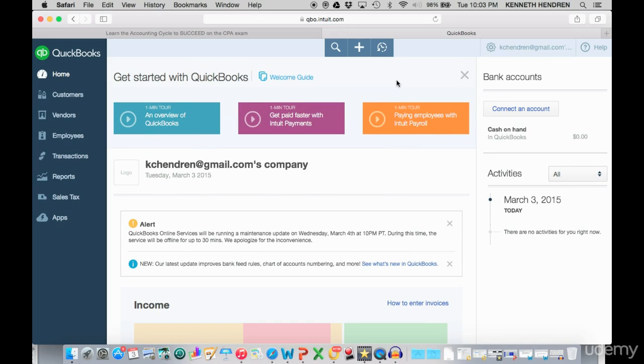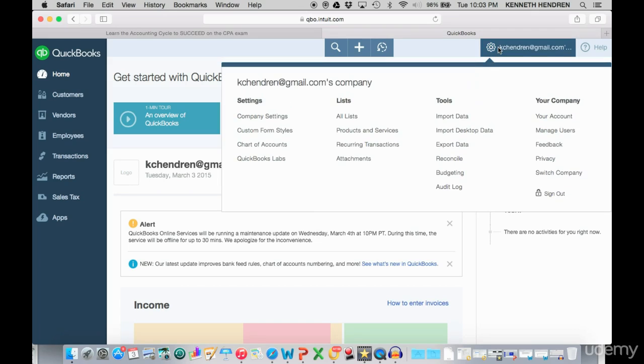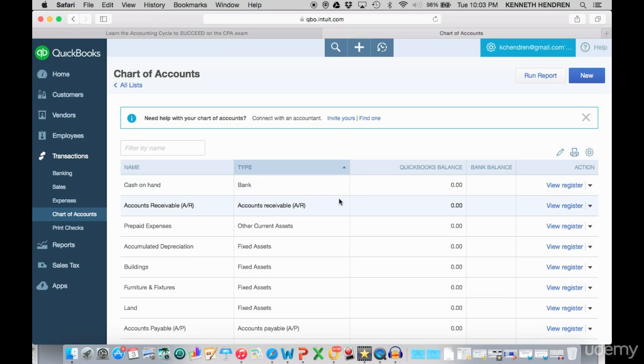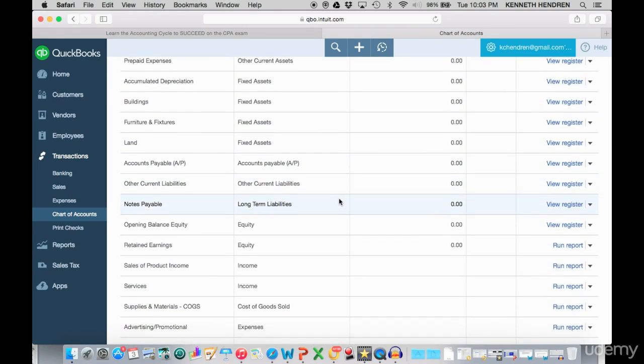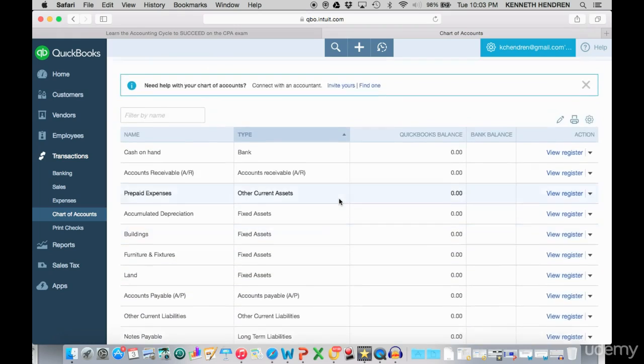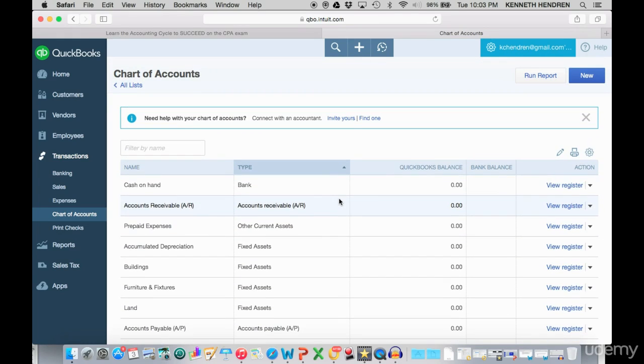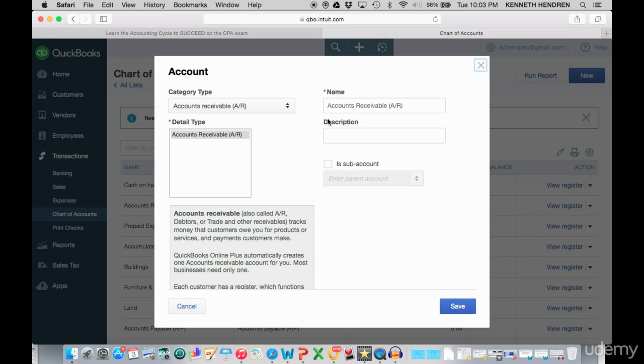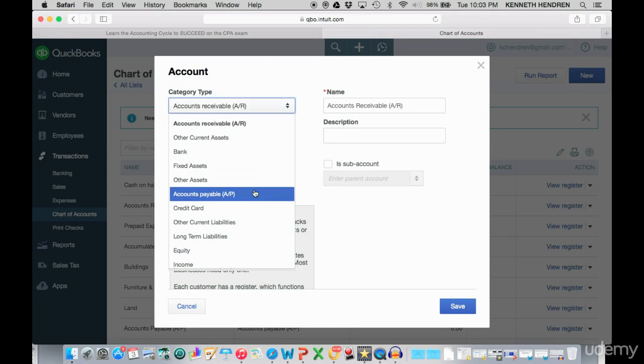And the first thing you want to do is set up your chart of accounts. So you can go to Settings, right here, and go to Chart of Accounts, right here, okay? Now this is the chart of accounts that you're going to need, okay? And you can add to the chart of accounts by hitting New and then selecting the account you want to add.